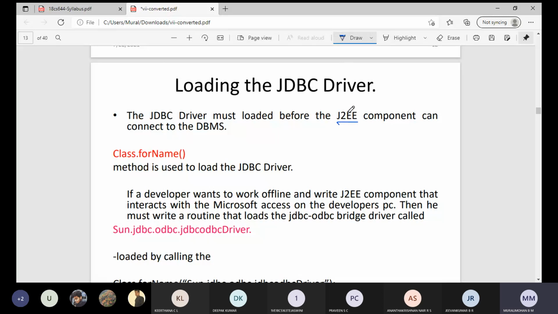To load the drivers, we will use the method called Class.forName. Here we will give the URL of the drivers, where exactly these drivers are stored. Just observe, the Class.forName method is used to load the drivers.